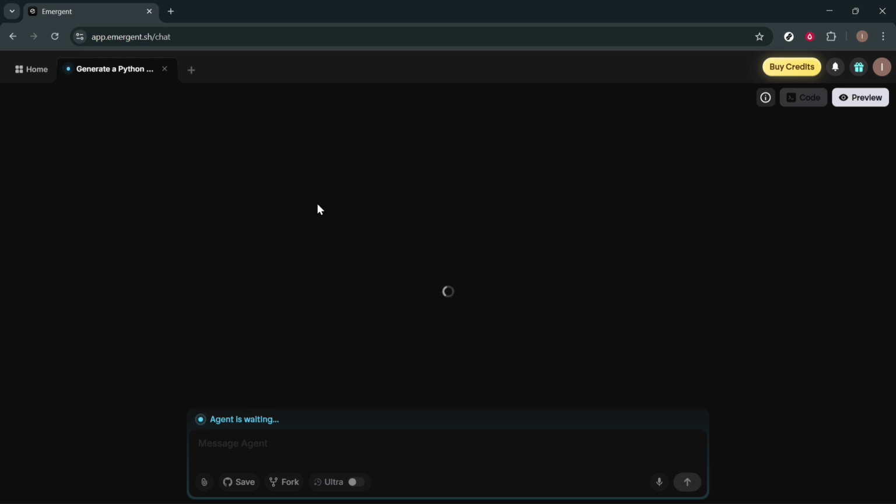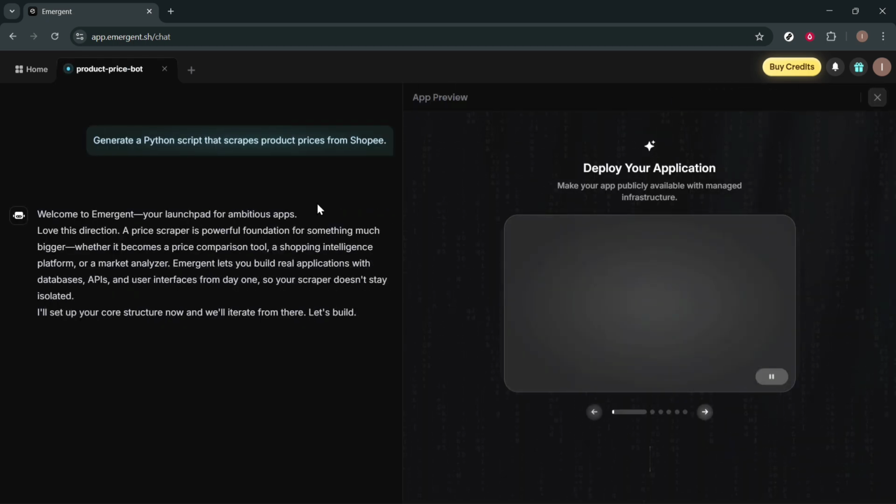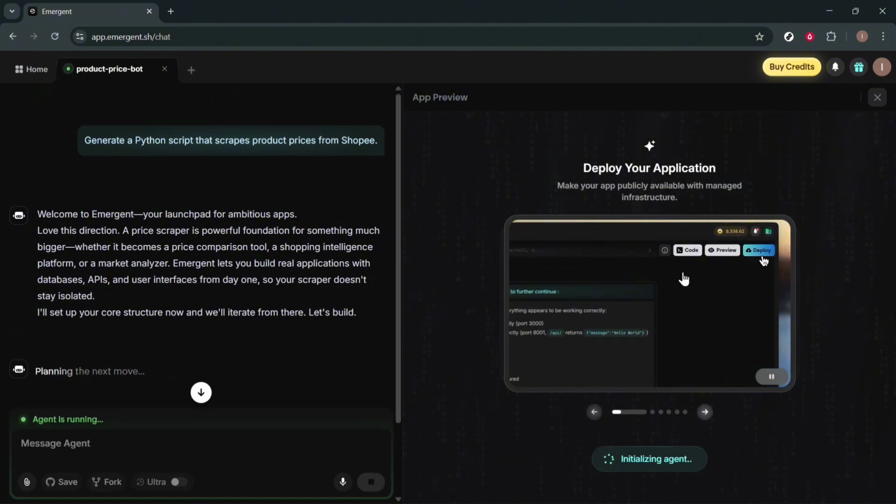So Emergent generates code instantly. Use the live preview to test snippets, debug errors, and refine outputs before exporting. Once satisfied, you can export your code.